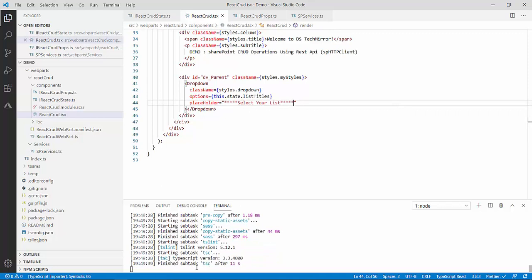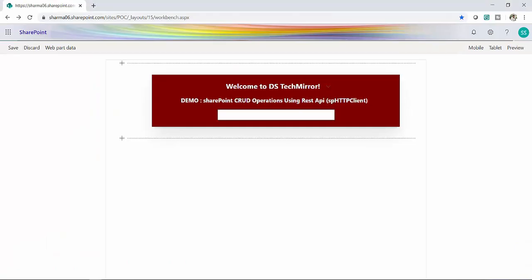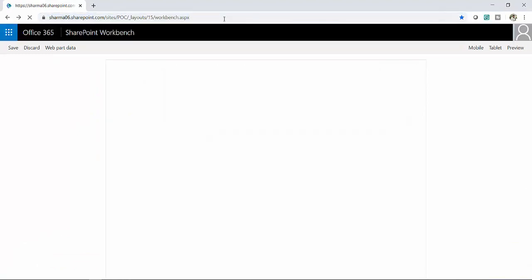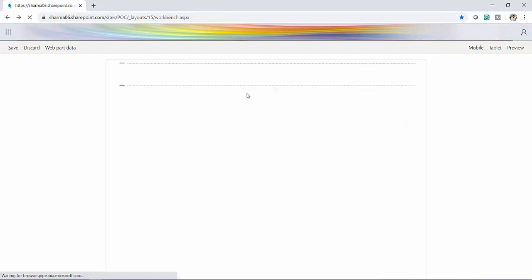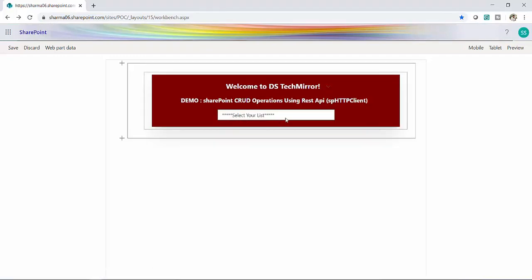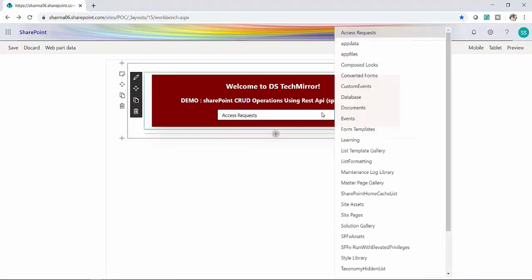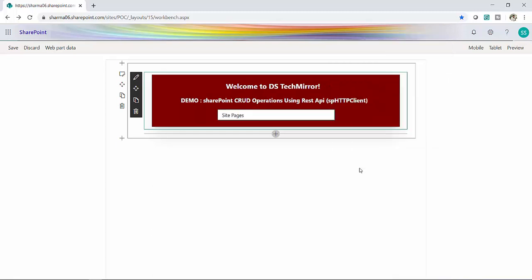We will wait for the reload message in my terminal, and once I get that message I will refresh my browser. Another thing which I already covered, the SharePoint Workbench does not get automatically refreshed. That functionality is limited to my local workbench. Over here I have to manually refresh. So I'll do Control F5, and you can see this message, select your list. I'll click on it and I can select any list.